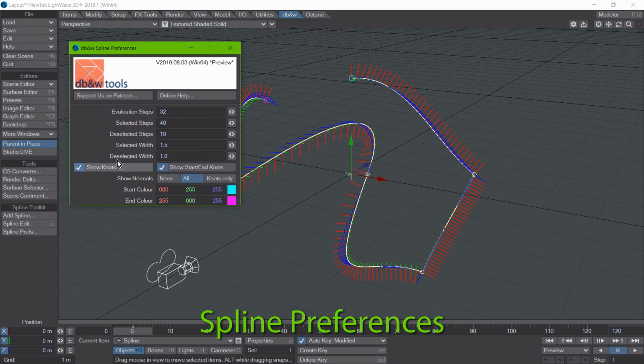And yes, these spline preferences are saved with the scene. And that also includes some of the tool preferences that are also saved with the scene. And of course, the online help on all the panels goes to the respective page on our wiki.